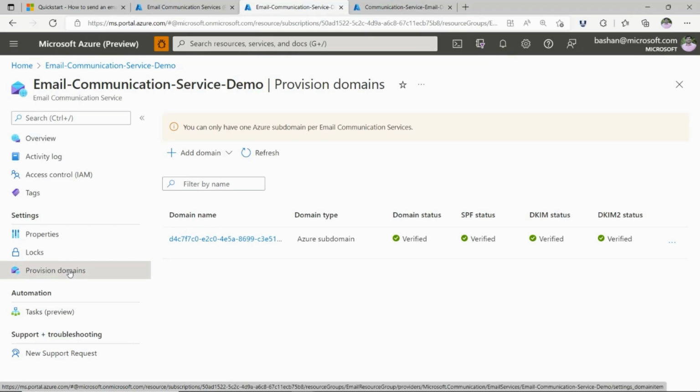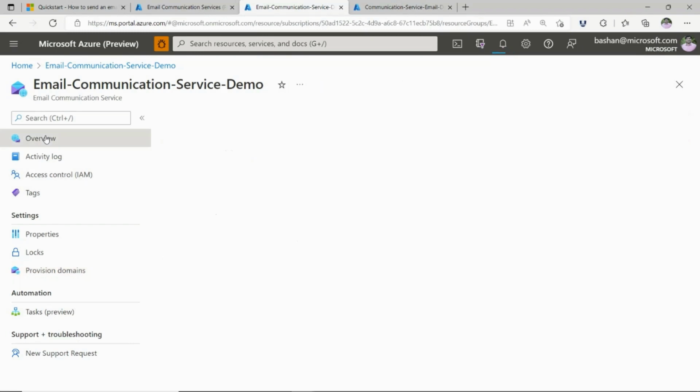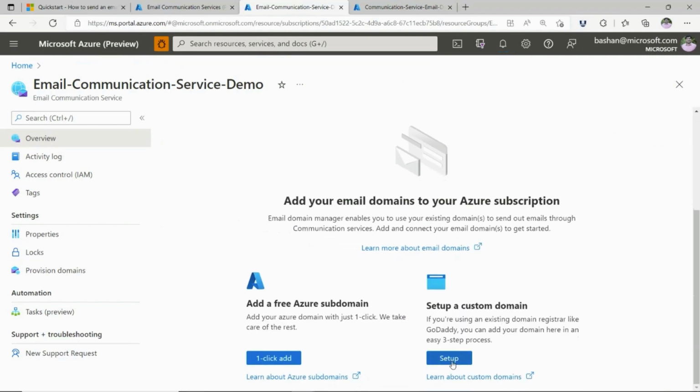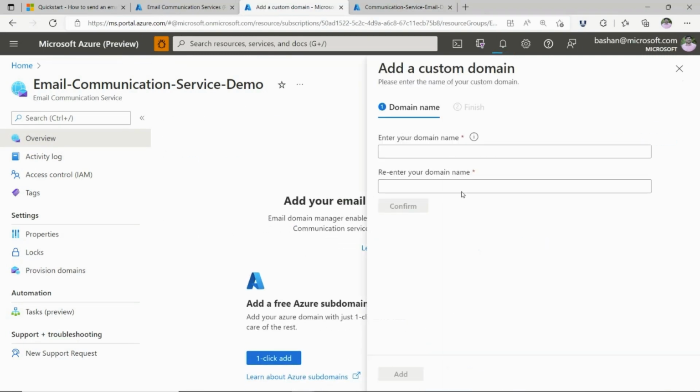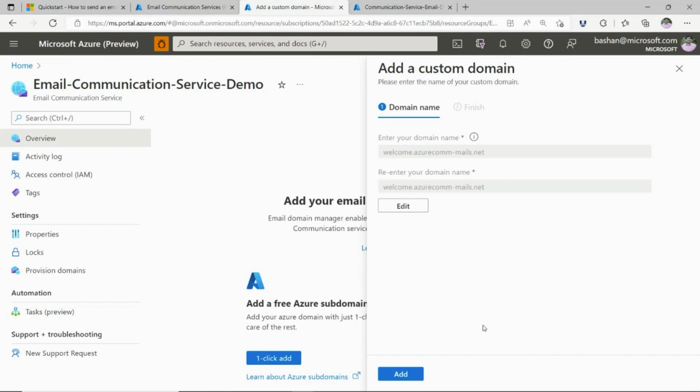So the option is you set up your own domain. We are going to walk you through how to set up a custom domain here. So we will use your own domain here. I'm going to use the welcome.azurecommails.net domain. That's one that I'm going to register. I'm going to retype that, confirm to make sure that it's all spelled correctly.